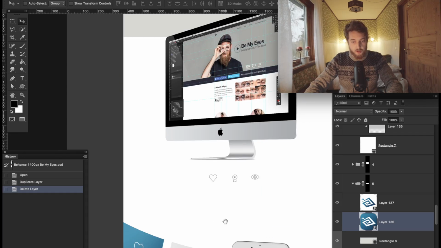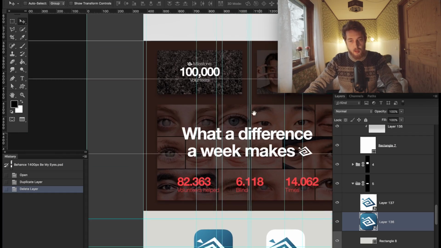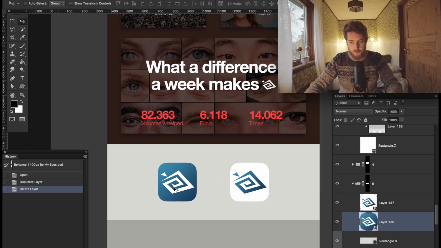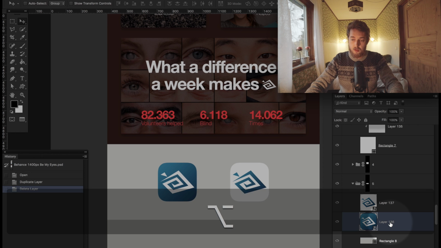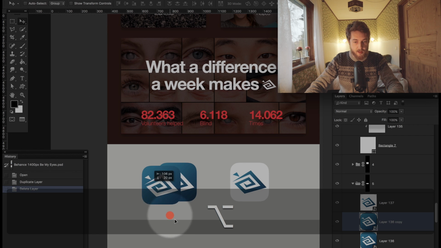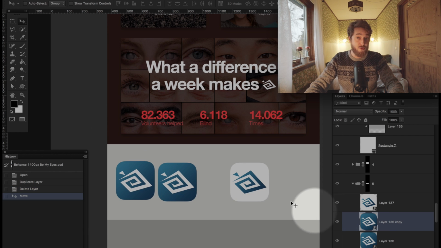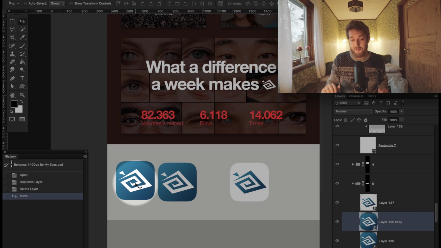Here's a project I've worked on, and just selecting that layer, instead of doing all that, what you do is you hold down option and you just kind of drag. That'll actually give you a copy of that layer. That is really helpful if you're working with a lot of stuff that you want to duplicate really fast.